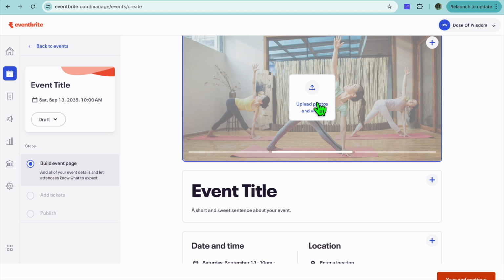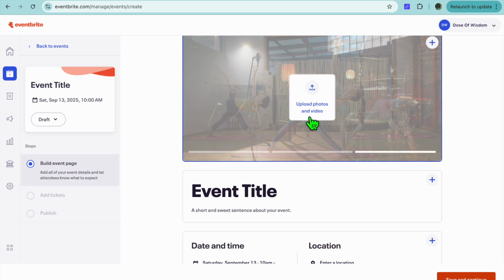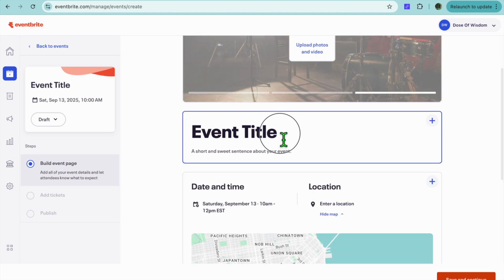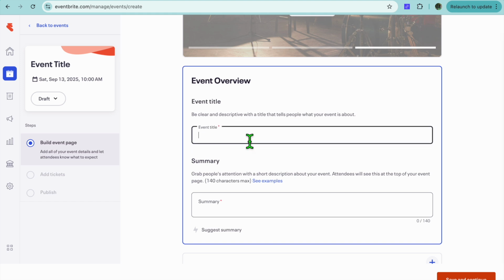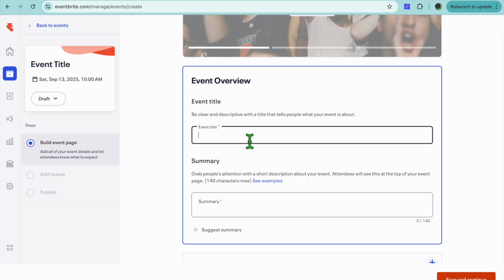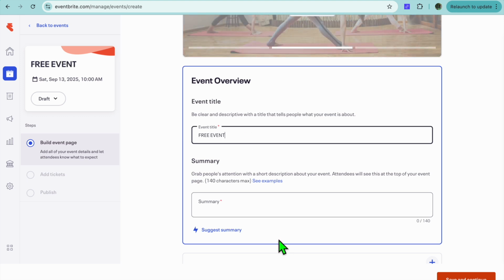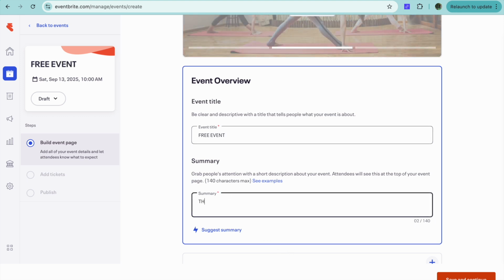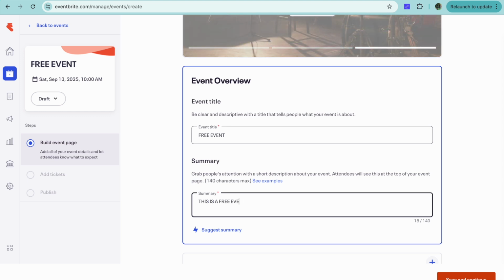On this new page, you'll be able to upload a cover photo or banner photo. Then from there, you can change the title of the event by tapping on Event Title. So let's say, for example, I'm just going to call it Free Event. And you can also add in your summary right here. So this is a free event.